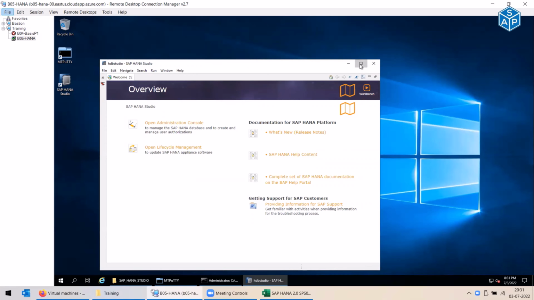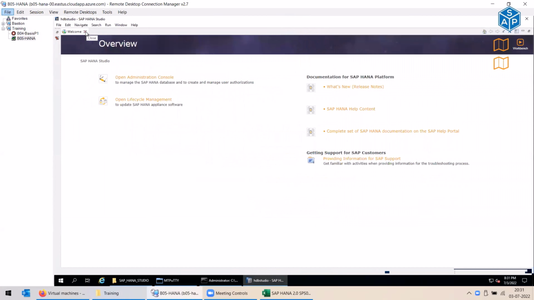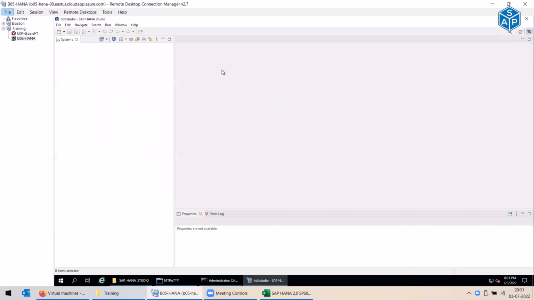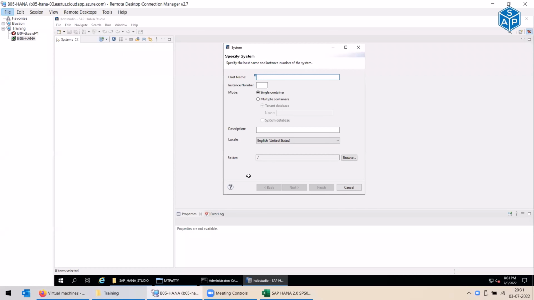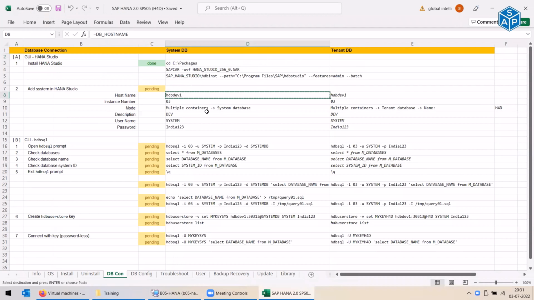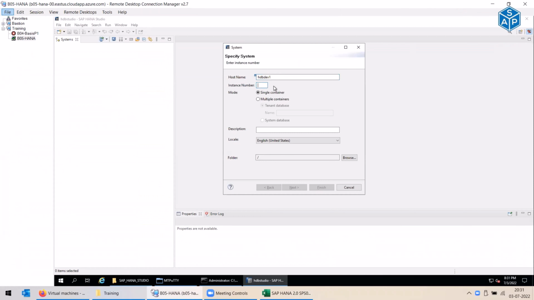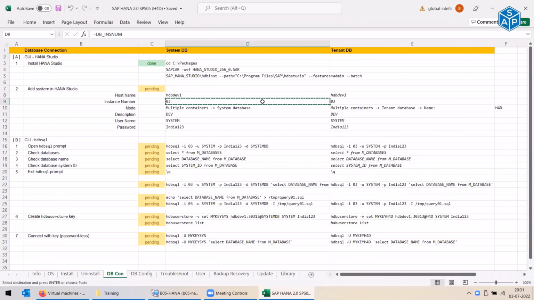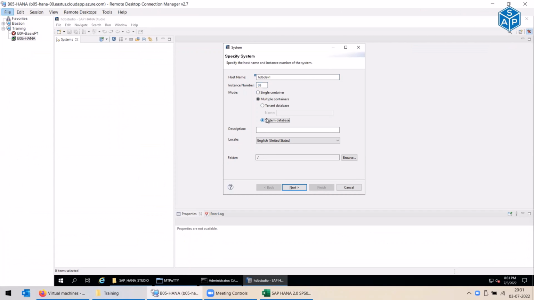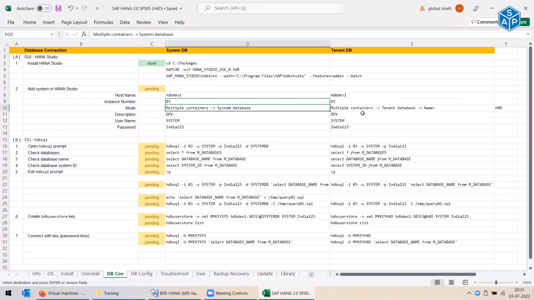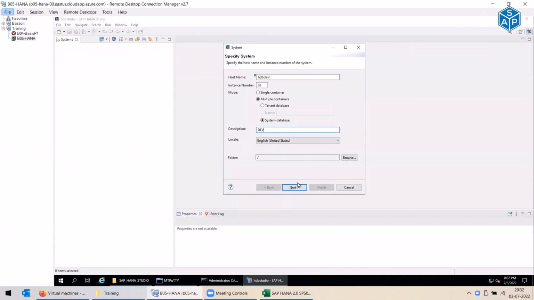Okay, so now this is your HANA Studio. This is the welcome page. You can close the welcome page, and this is the screen for your HANA Studio. You can start by adding the system in your HANA Studio. The first system here: give the host name HDB dev, instance number 03, and multiple container. It will be a multiple container system database. First we add the system database, then we'll add the tenant database. Description: dev, since this is the development system.